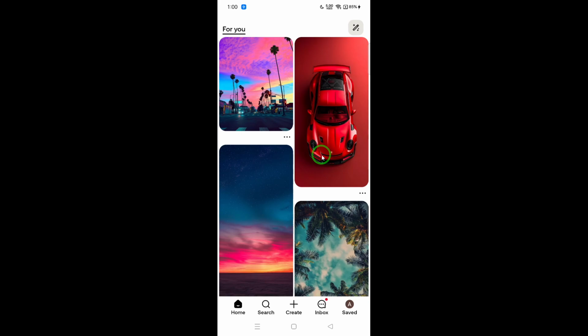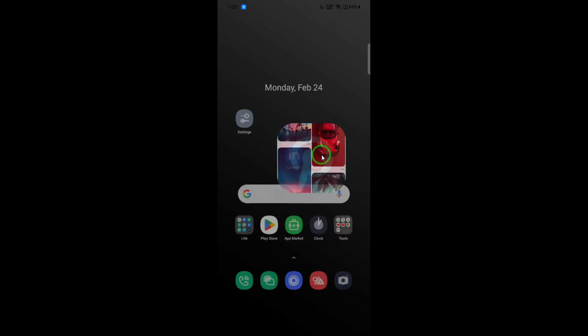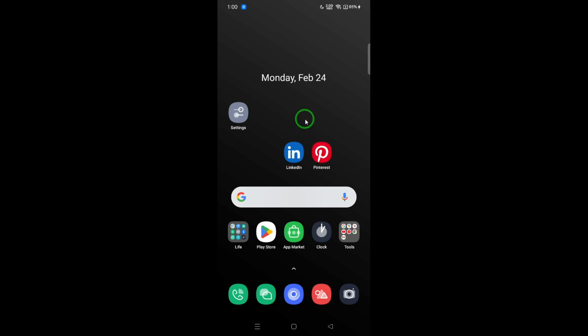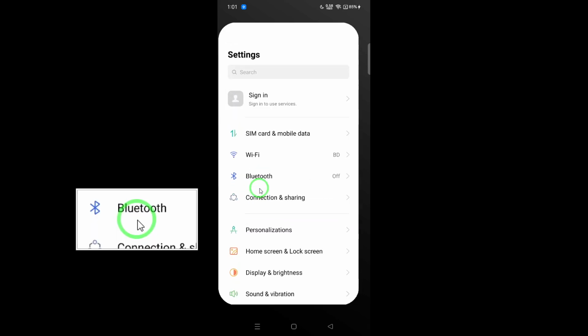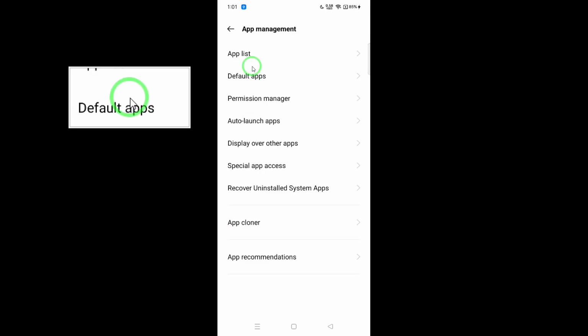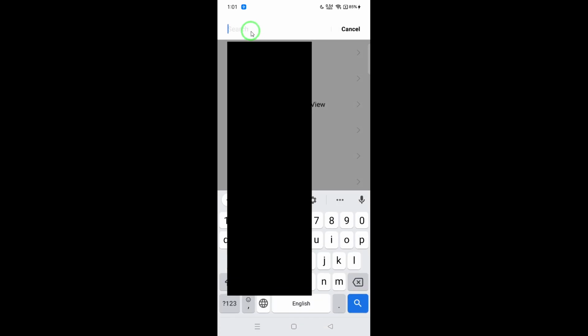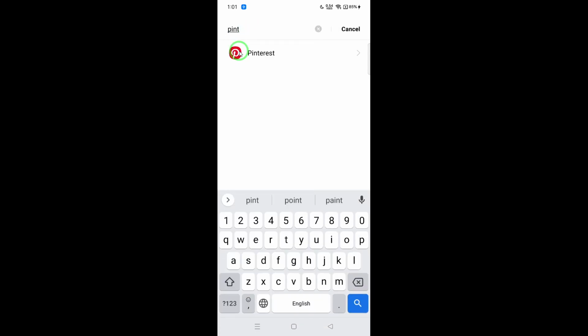Next, let's focus on clearing the app's cache. This can help eliminate any corrupted data that might be causing issues. From your device settings, navigate to Pinterest settings, then click on Clear Data. After that, choose Clear Cache and confirm this action. This step often resolves many common problems.